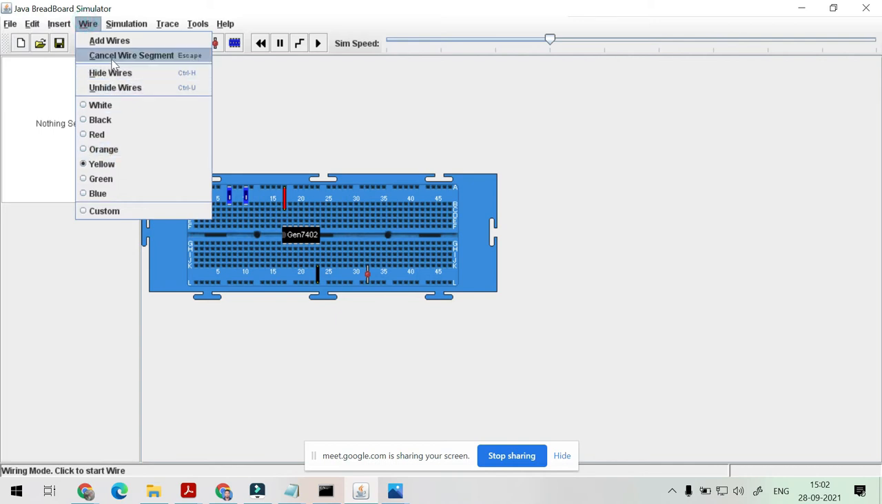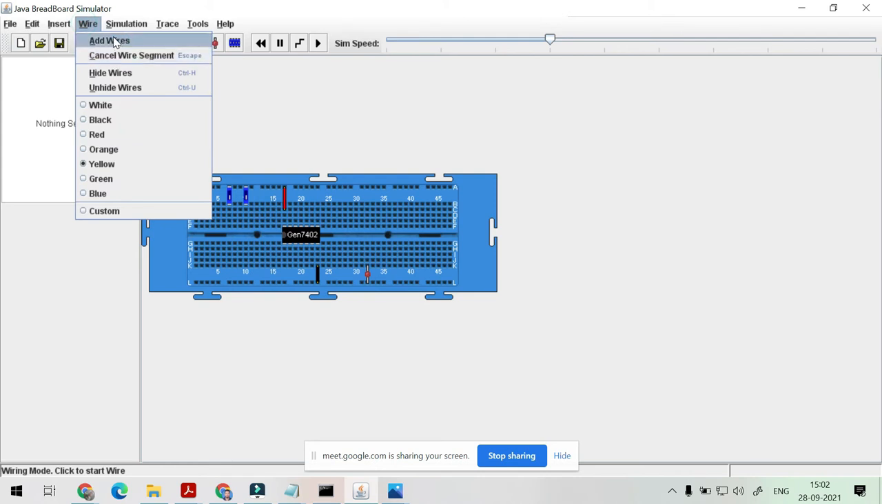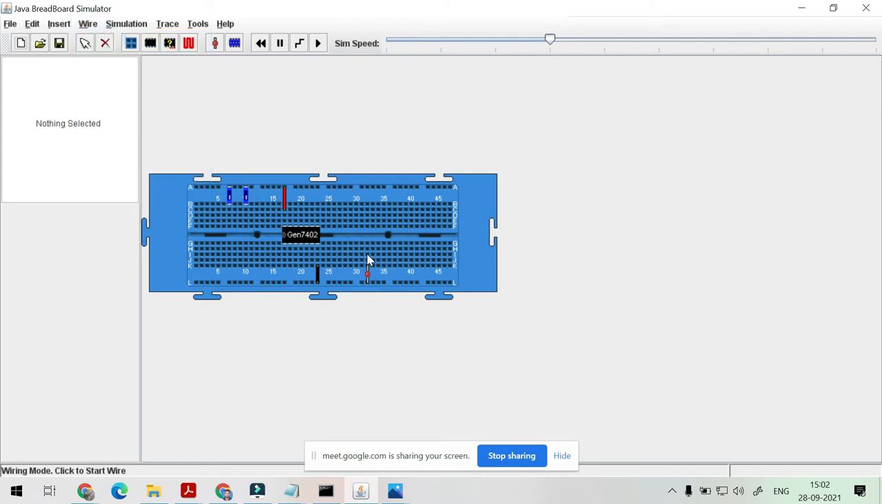We have to insert this again. You have to properly check whether you are inserting these pins correctly or not. After this, you just have to insert this at this point.